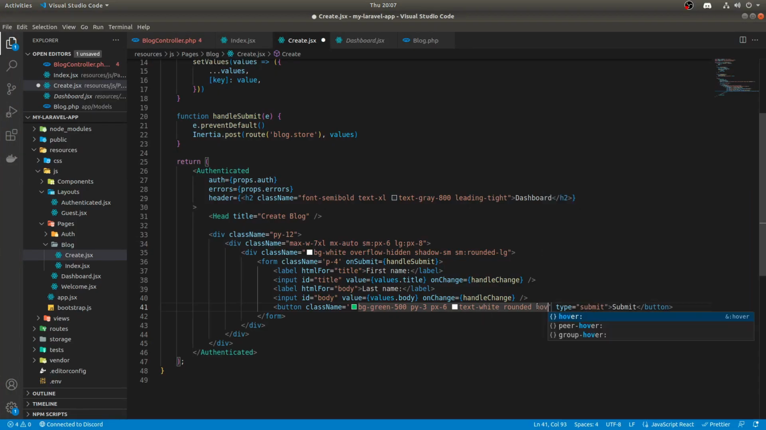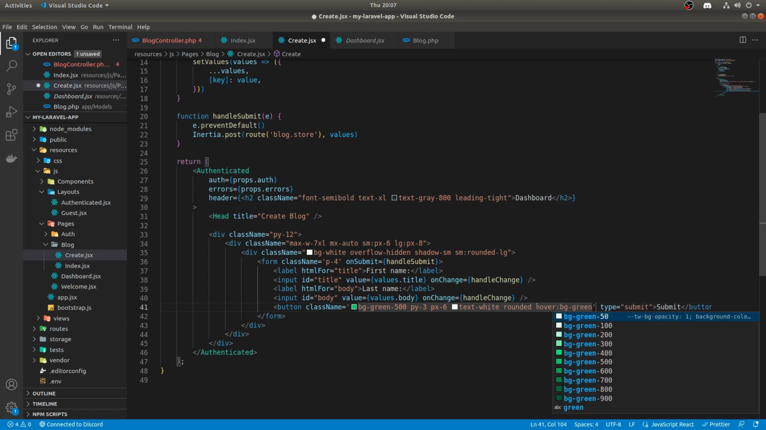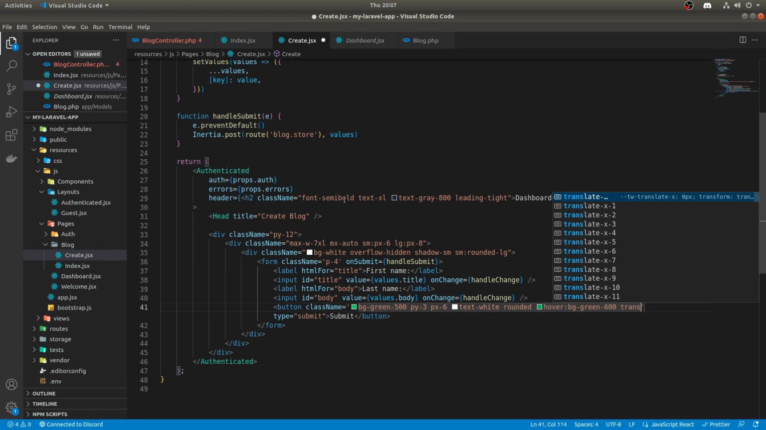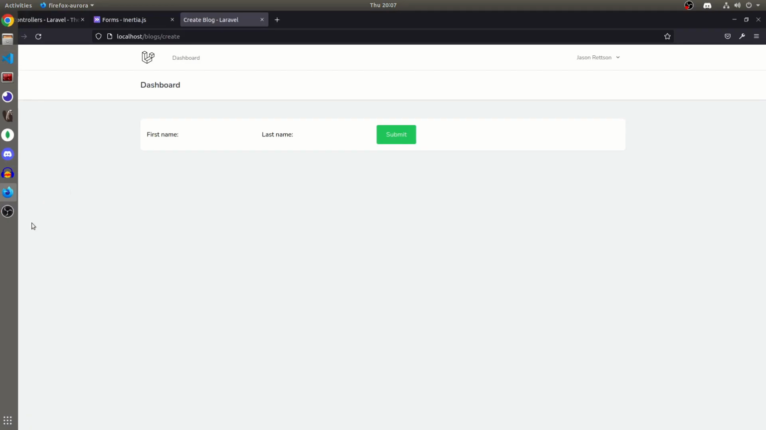You can even do hover, background green, and then should we make it go darker? 600. And transition. Transition colours. Oh, God, I love Tailwind. There we go. That's very nice.